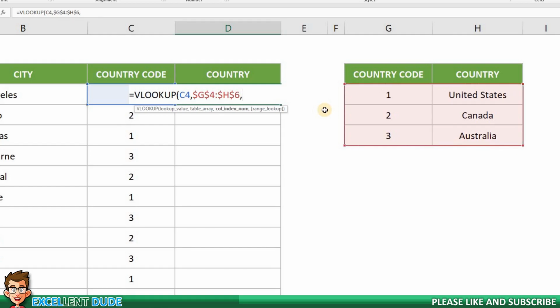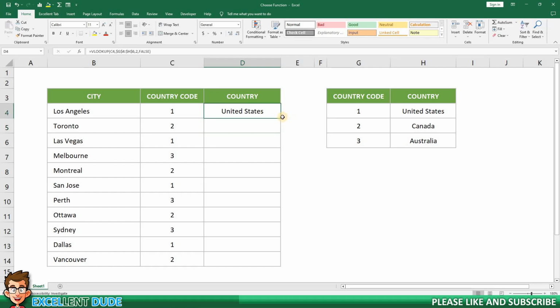Next is another comma, and then the column index number, which is the second column. Finally, one more comma, and then false for an exact match. Add a closing bracket and click enter. It gives us the correct result of United States. I'll copy to the remaining rows to show that the VLOOKUP returns all the correct countries.